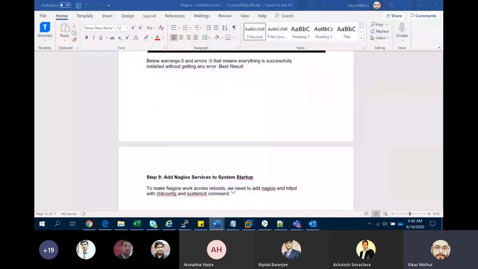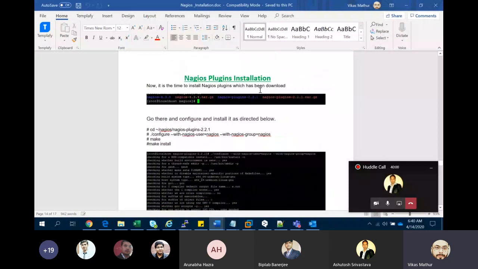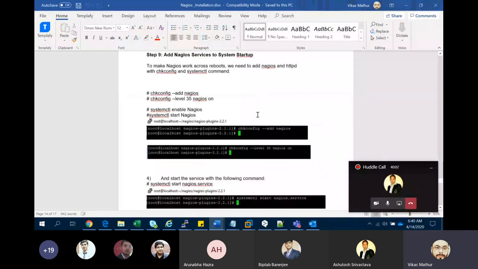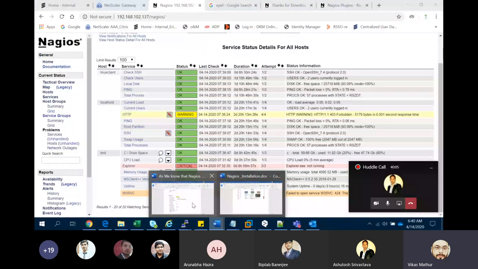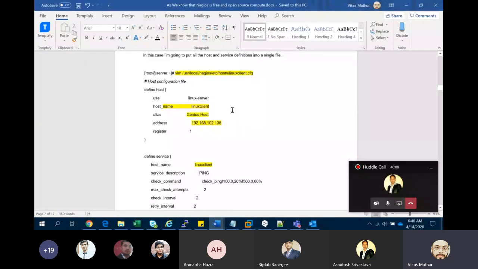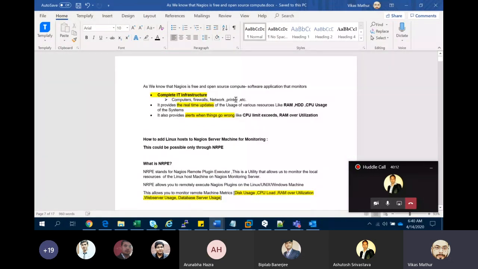In the last session I told you about the installation process. Everyone, I have already shared this document. The second document is about how we configure and how we can add Linux and Windows hosts on Nagios servers.